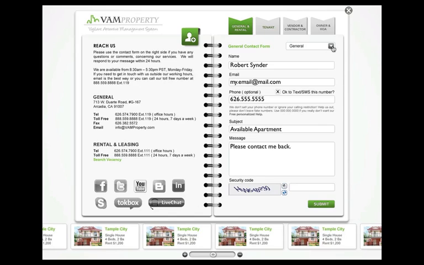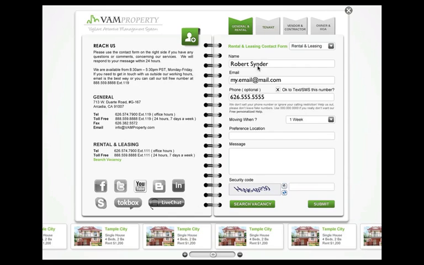Okay, so the next part, we'll be able to do the rental and leasing. So we click on that, it pretty much does the same thing, however it adds another option which says moving when. The user will have a pull down, and it will determine approximately when they want to move in, or if they're just browsing, so they can select whatever they want here, and from there they'll be able to enter their basic information. So they'll enter their information, their messages, and their captcha.